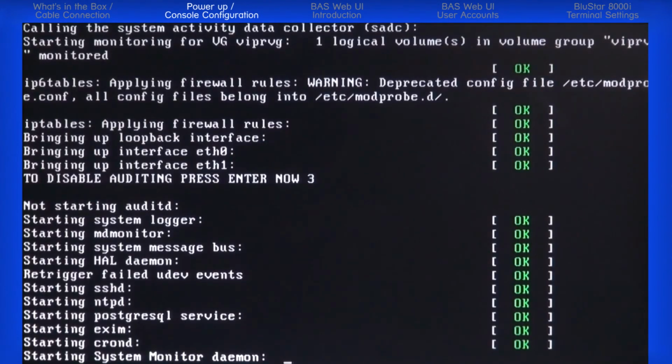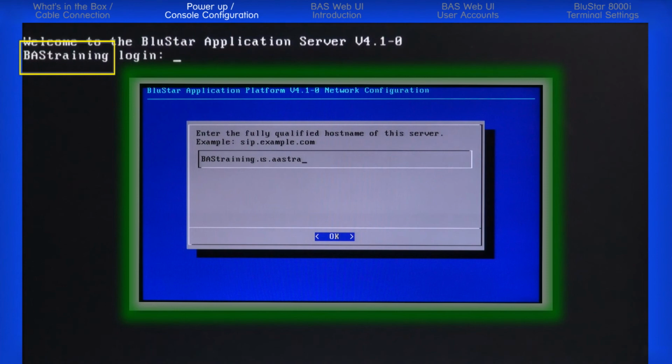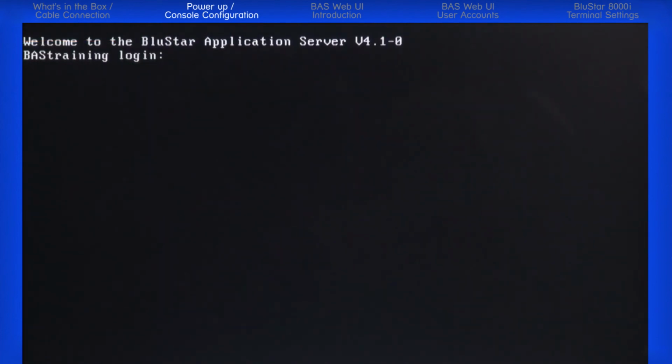After the server reboots, notice the server name that we input in the network configuration menu is now being displayed. At this point, the server is now functional. We are done using the console and ready to begin using the BAS web user interface.